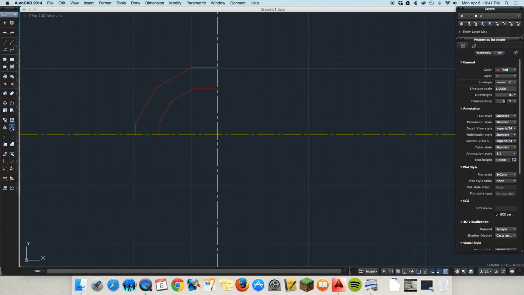So the mirror tool is right beside the offset tool. It looks like a triangle with a line through it. I'm going to click on mirror. It's going to ask me to select the objects I want to mirror. I'm going to select all of the red lines and only the red lines. Okay, then I'm going to hit enter. I'm done selecting lines.